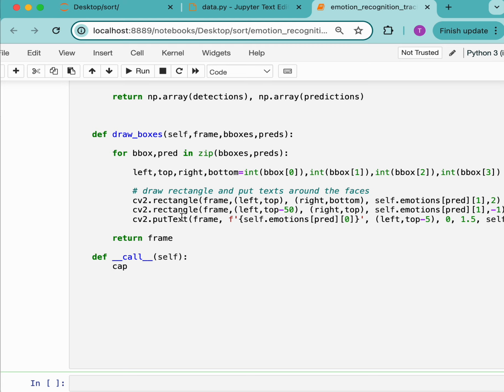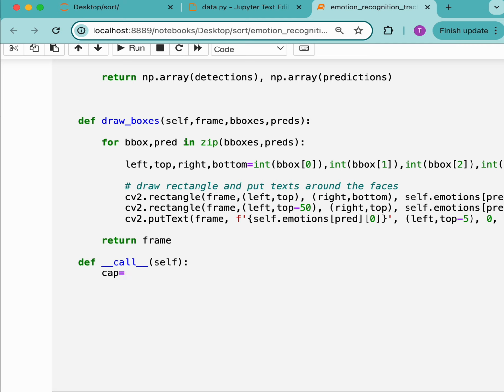So we will first have a video capture and put in the capture index. Now assert that cap is open. Now we will initiate a sort tracker.